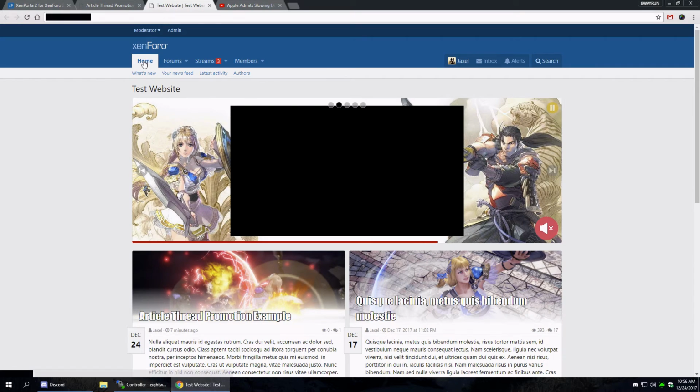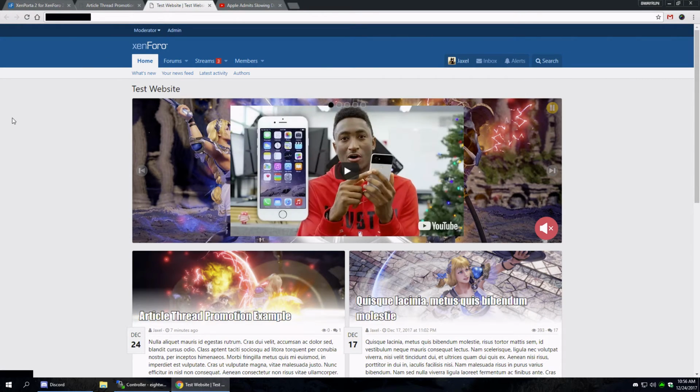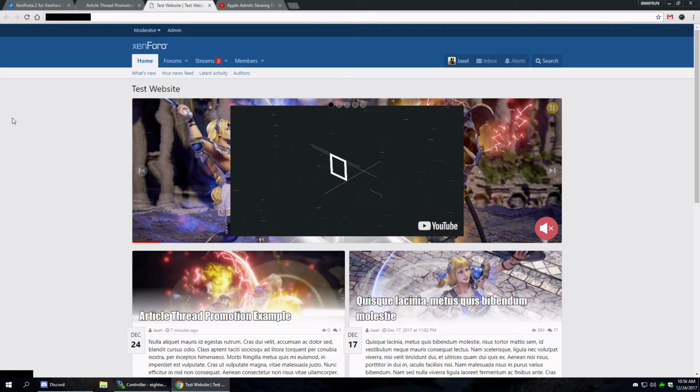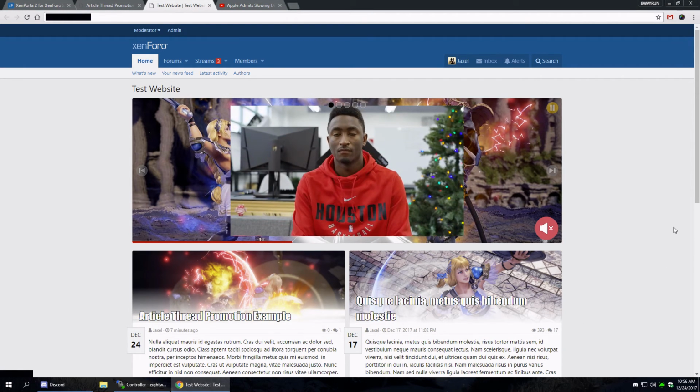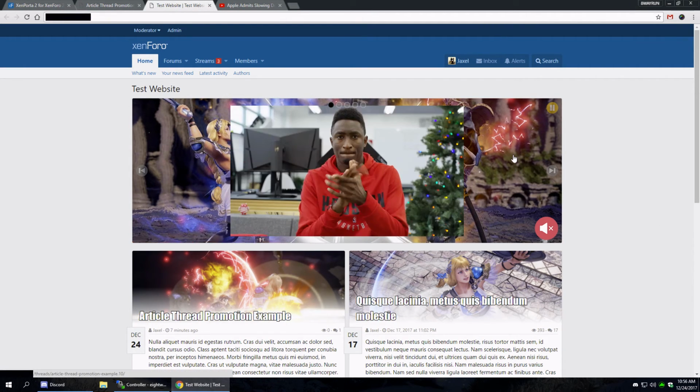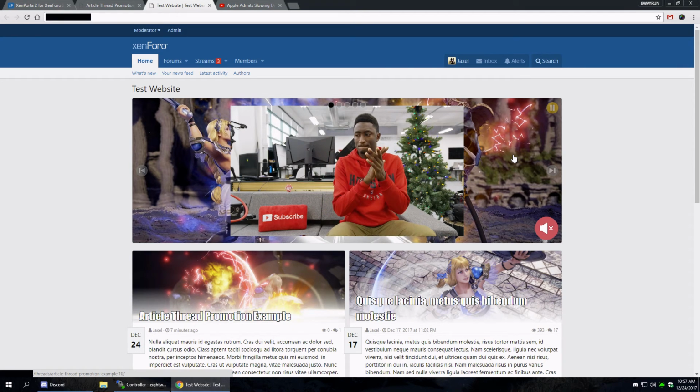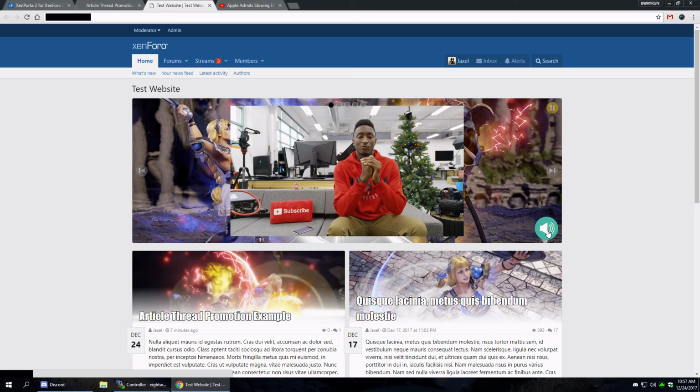And now, when we go to the home page, it's going to load up the video into the slider, which will automatically begin playing after 4 seconds. And it's muted by default because when I go to a website, I don't want it playing sound. But you can, of course, unmute it with this button over here. But we don't need that. And that's about it. I try to keep it as simple as possible to use.